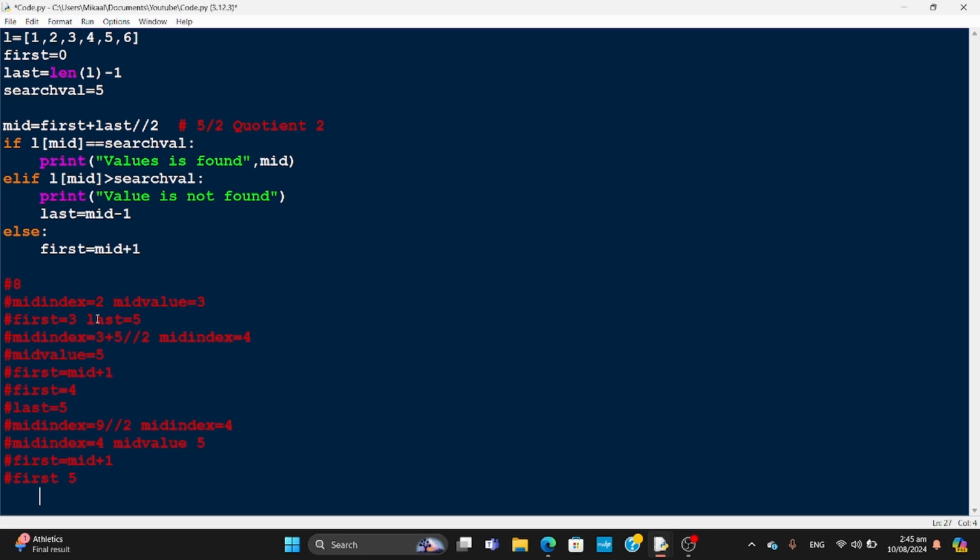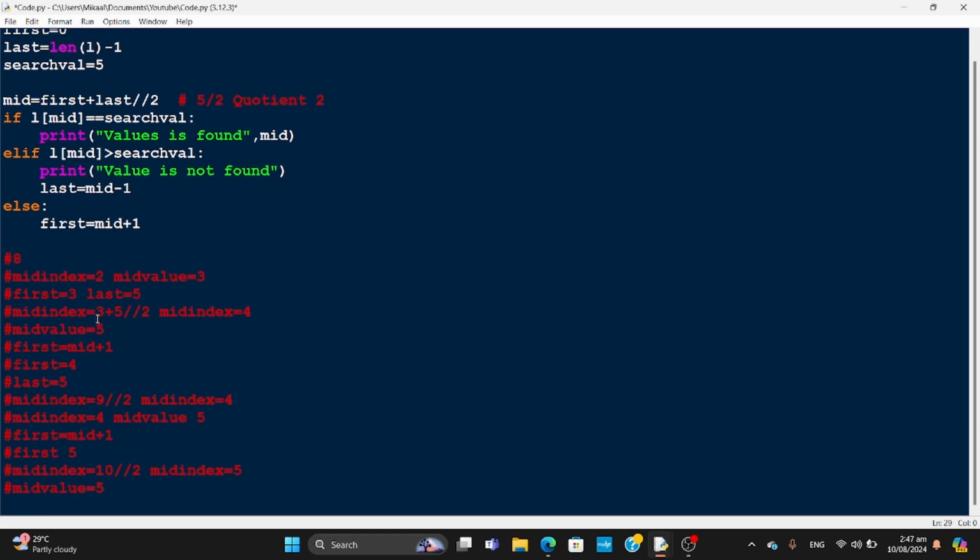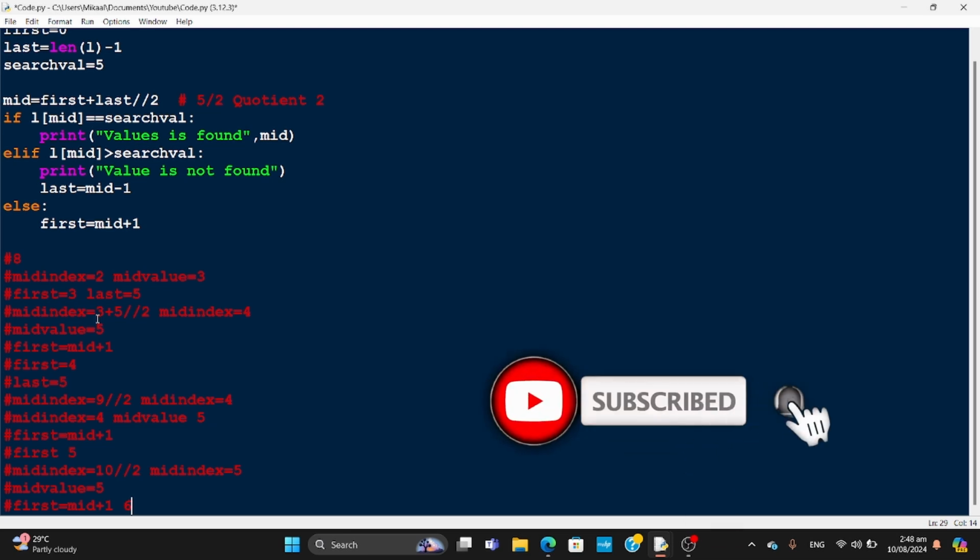What if I carry this on? Our mid index will be 5 now, because it is 10 divided by 2. So mid index will be 5, so our mid value will be again 5, and as 5 is lesser than 8 still, our first will be mid plus 1 again, and that will be 6. First index cannot be basically greater than the last index, right? So in this way our loop will terminate.